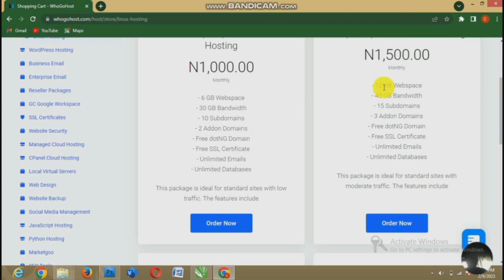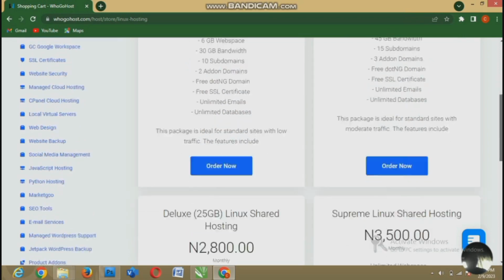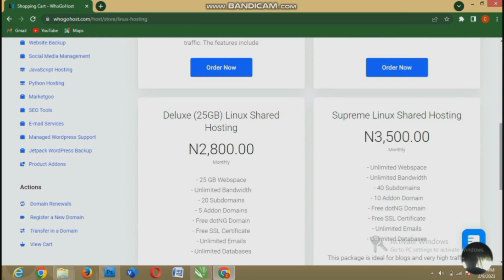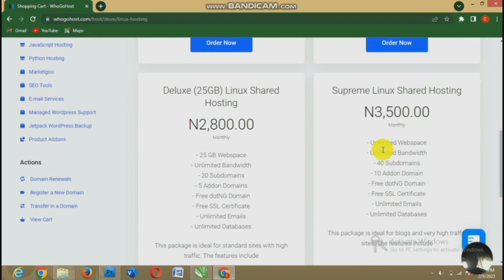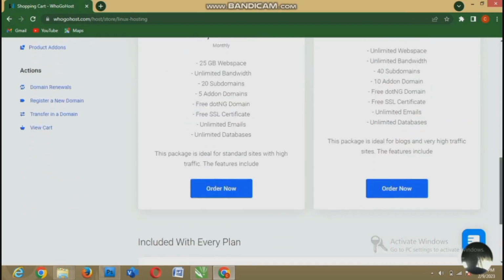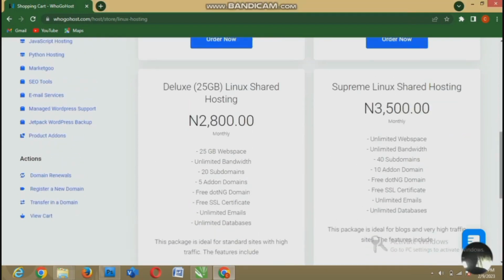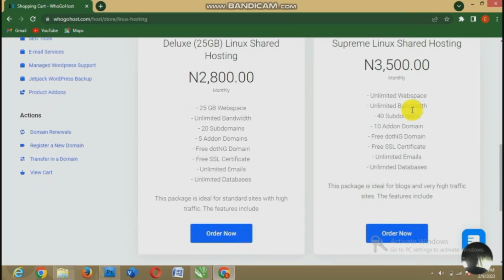And if you come here, you're going to see the 1,005, you're going to see 12 gig web space. And then if you come to the other, you're going to see 25 gig web space. And then if you come to this supreme one here, you're going to see unlimited web space. I guess this is juicy. Unlimited web space. So the one you feel is suitable for you is what you go for. Most times I love this particular one here. The reason is because it gives me access to start hosting other people's websites in my website. So I love this particular one here.